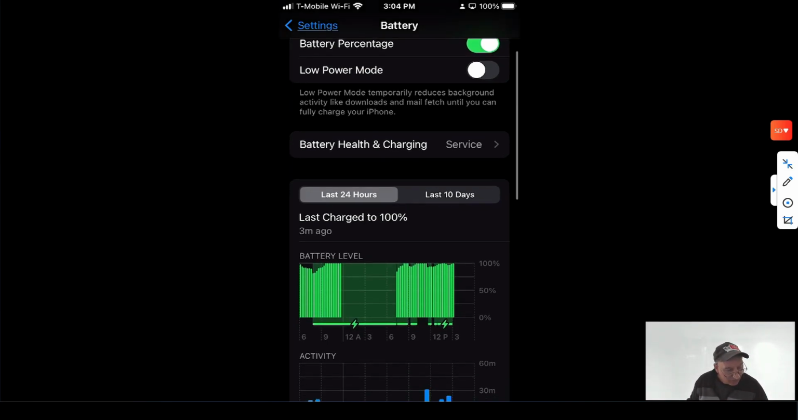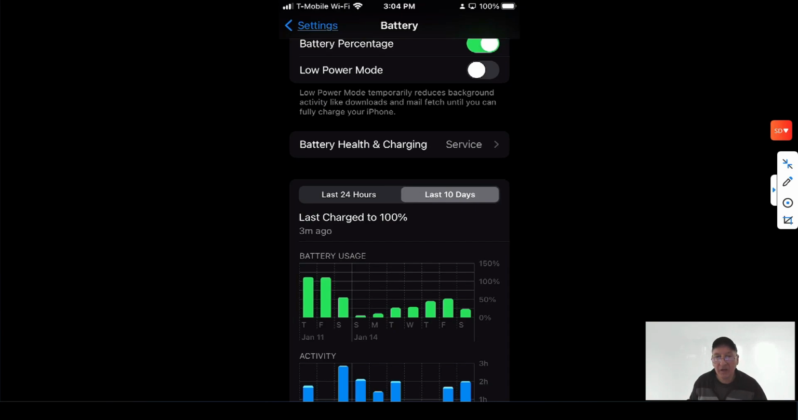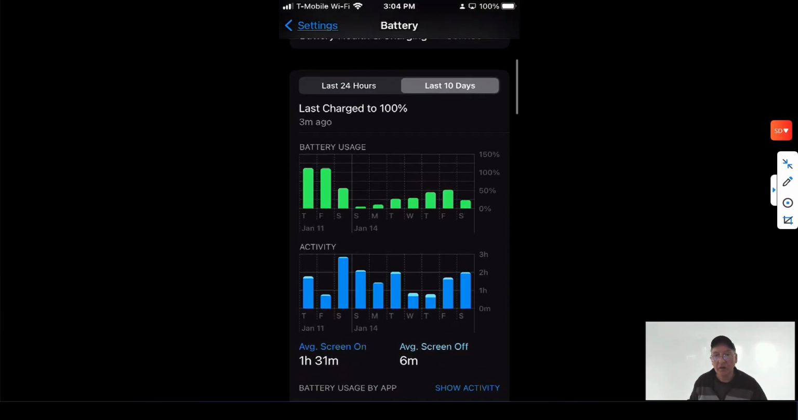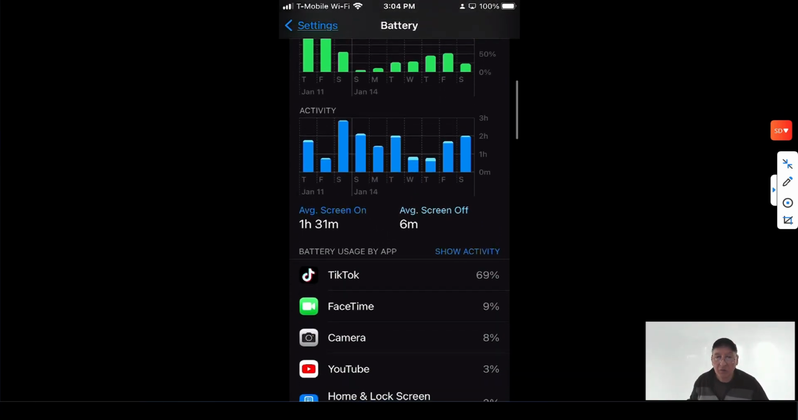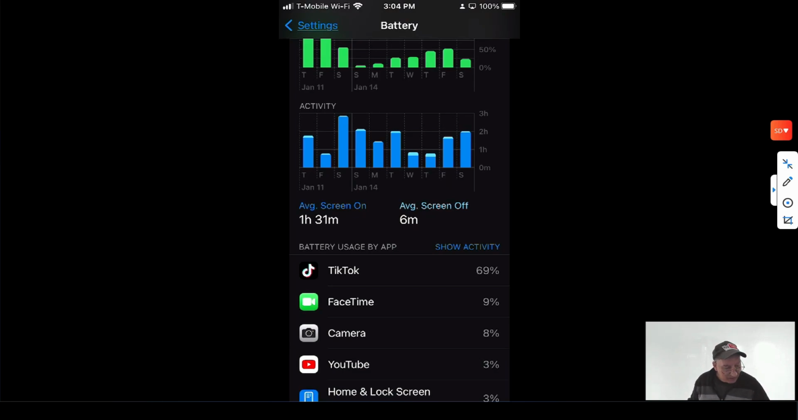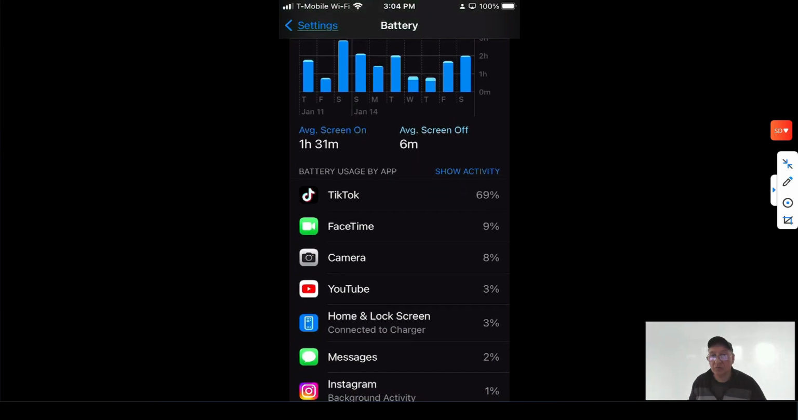All right, you're going to see over here, last 24 hours, last 10 days. We'll move it up a little here, and it'll give you a breakdown of the battery usage, okay? You can see it goes 100%, 150%, 50, and so on and so forth. The activity, you can see I got quite a bit of apps on my phone, to be honest with you guys. But for those of you out there, I just want to share this information with you. Now, if you look over here, these are the apps that are using battery usage, that is. As you can see, TikTok is using 69%, FaceTime 9%, and so on and so forth.